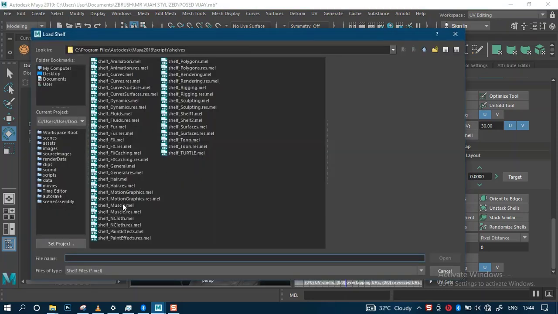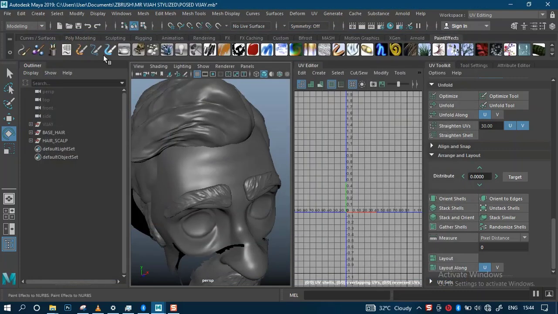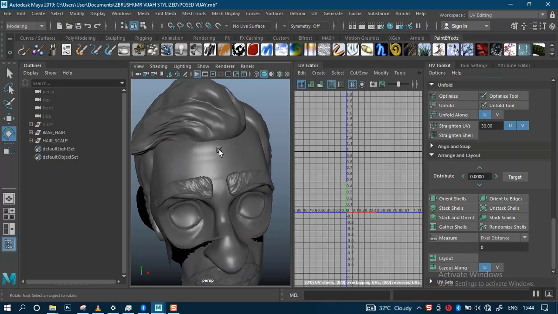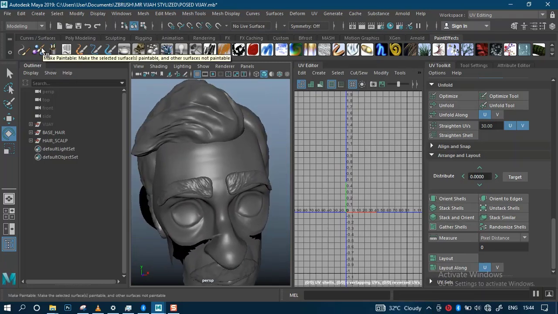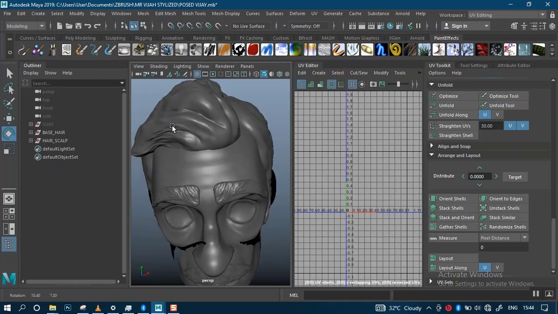Under the load shelf, let's load Paint FX. And where is that? Okay, this is it in here. Paint FX, open. So we have this in here now. There are two things we're going to do in here.